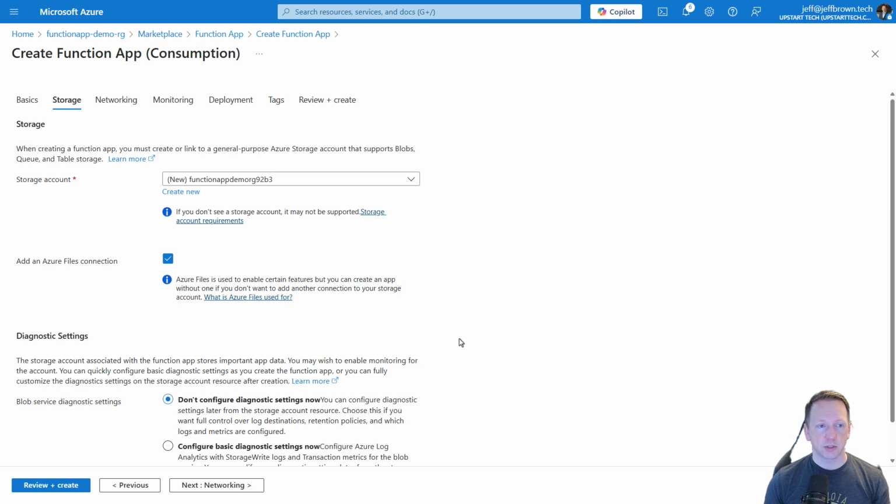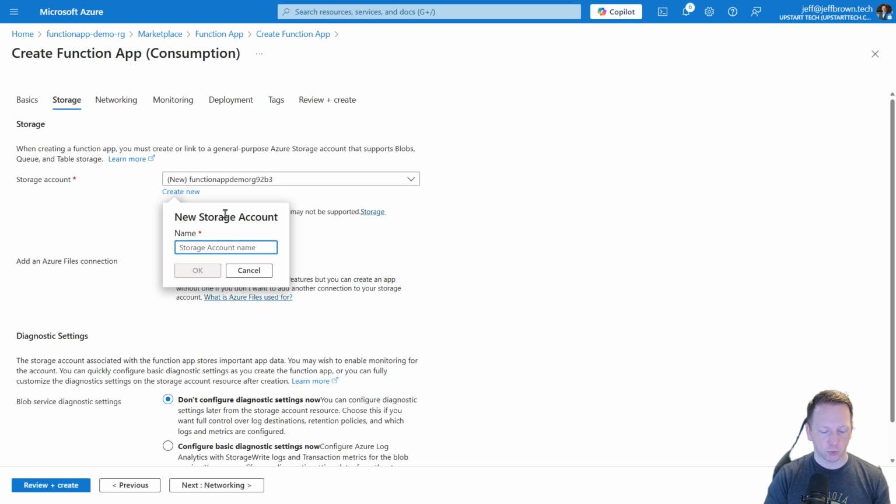By default, this does try to create a new storage account. If you have an existing one, you can select it, but what I recommend is just having a storage account per function app. That way, all that code is together. And if you ever don't need this function app anymore, you can delete that associated storage account. I don't like the auto-generated name of this one, so I'm going to create a new one. We'll call it JBT Funk App West US 2 Storage. Perfect. That looks good. We'll say OK.